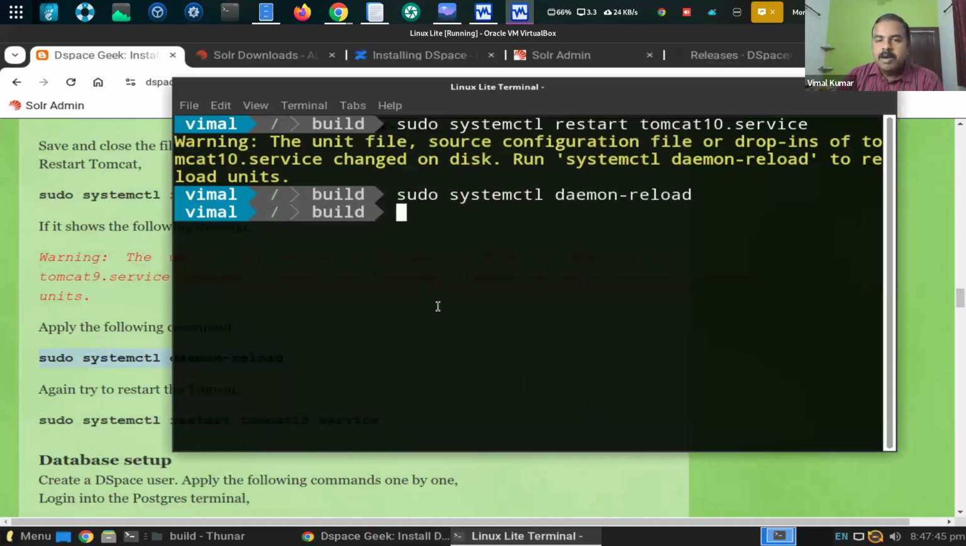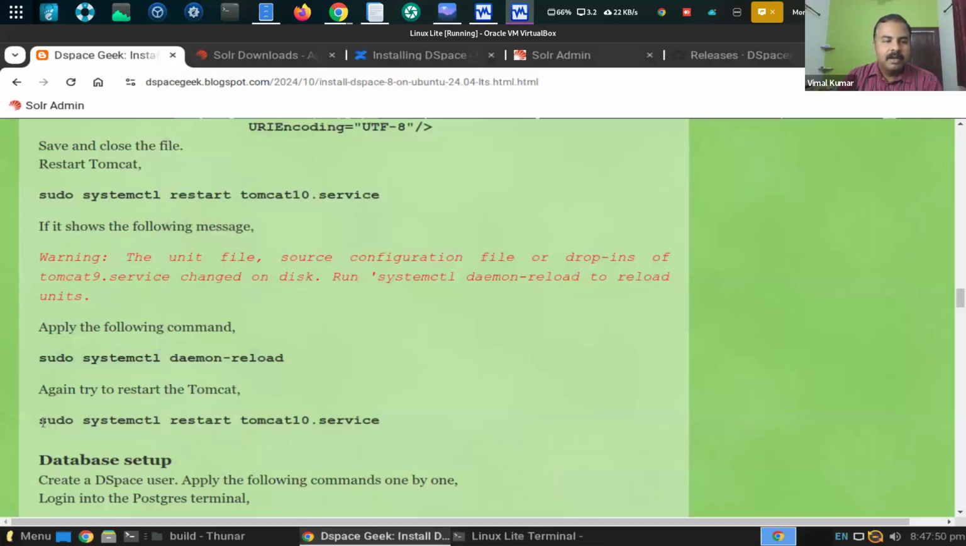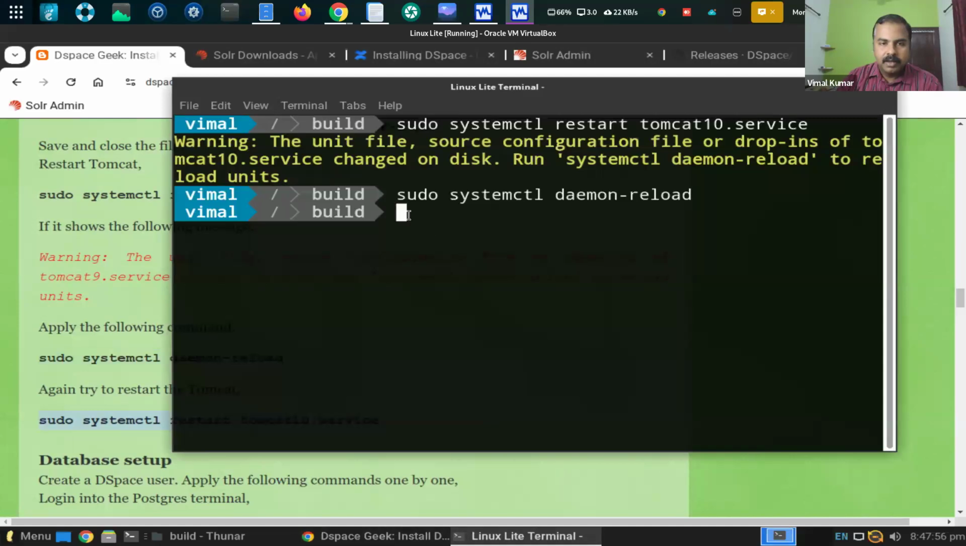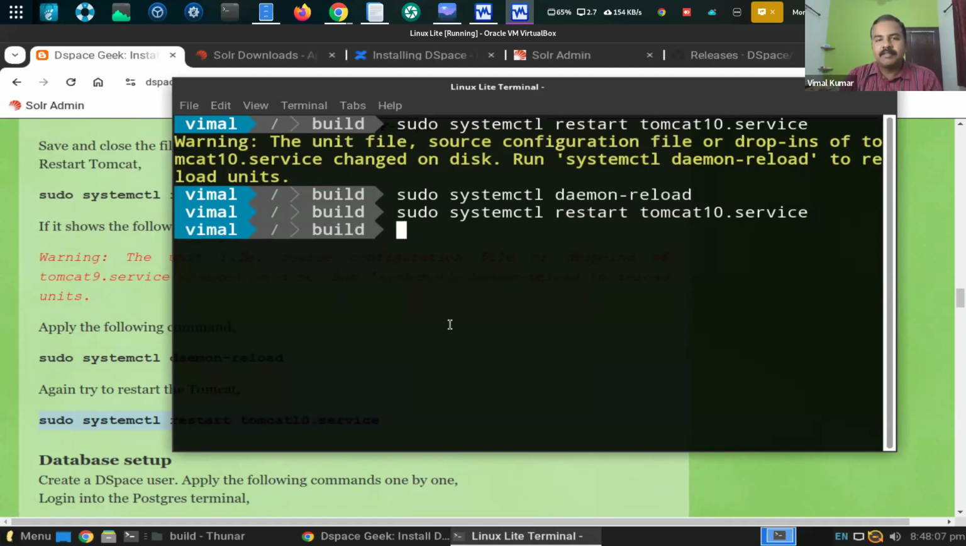Okay, the daemon is a service. It's reloaded. Then again apply the restart command of the Tomcat. Daemon reload means some services list refresh, make it refresh. After that, again we try to restart Tomcat. It works. Okay, no warning again.